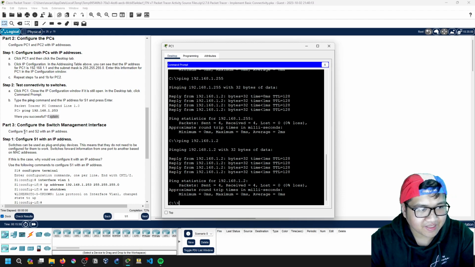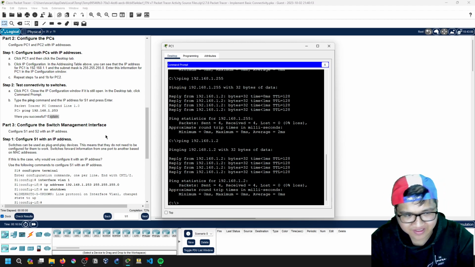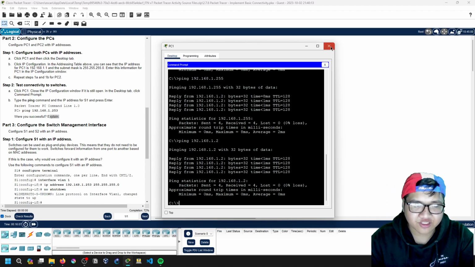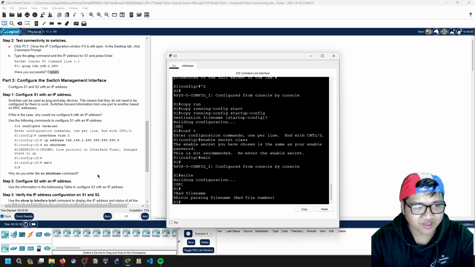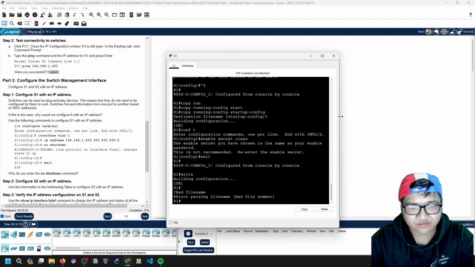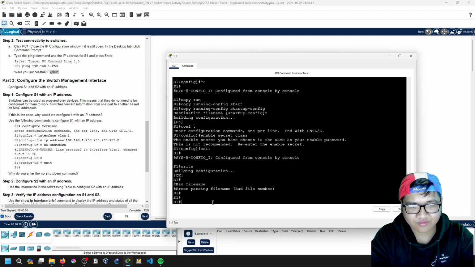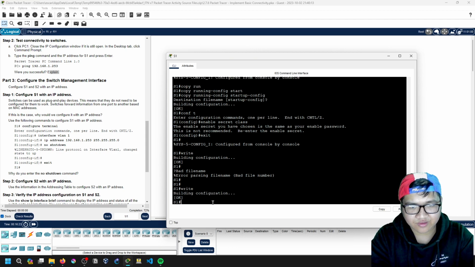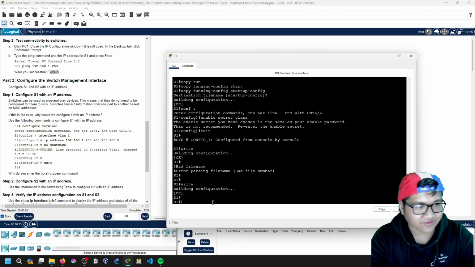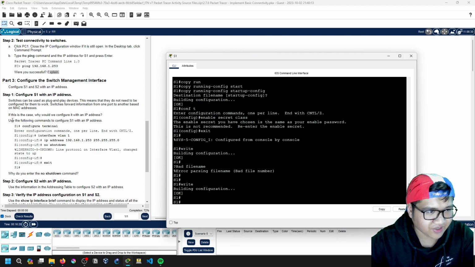Okay, so now we're gonna configure switch 1 and 2 with an IP address. Switch management interface. I guess we're gonna be putting IP addresses in the VLAN. Oh, what's going on? Okay, the right command worked. I was confused. In this case, why would you configure it with an IP address? Okay, let's go and read this.